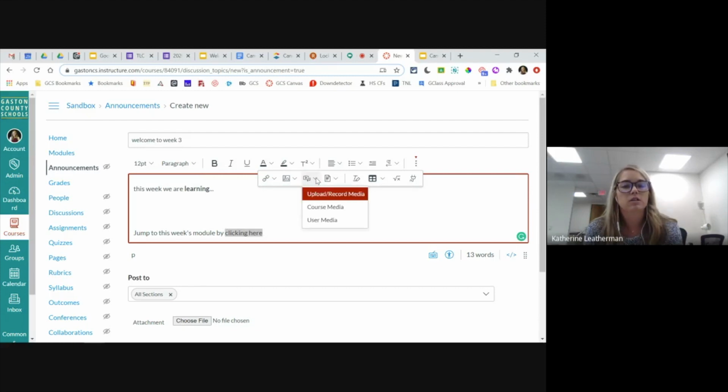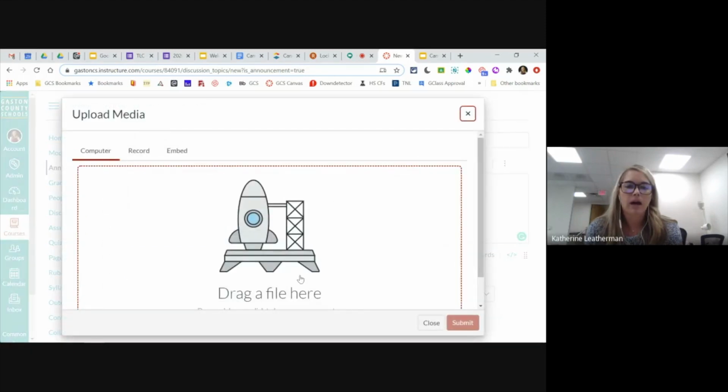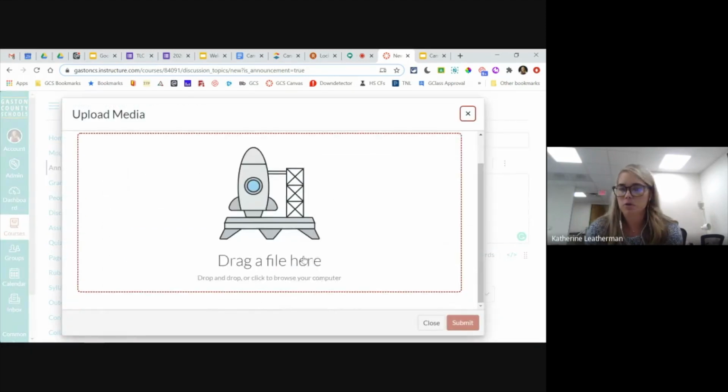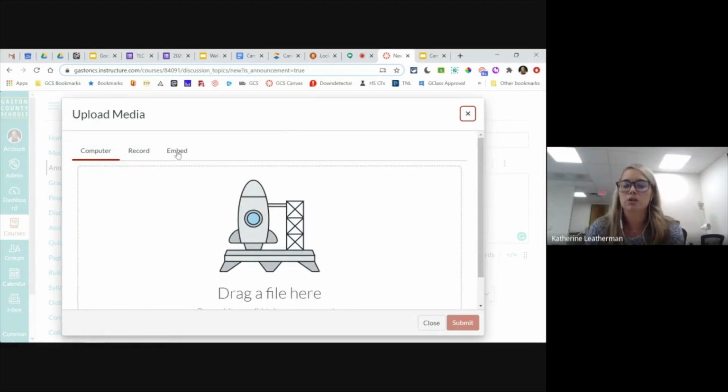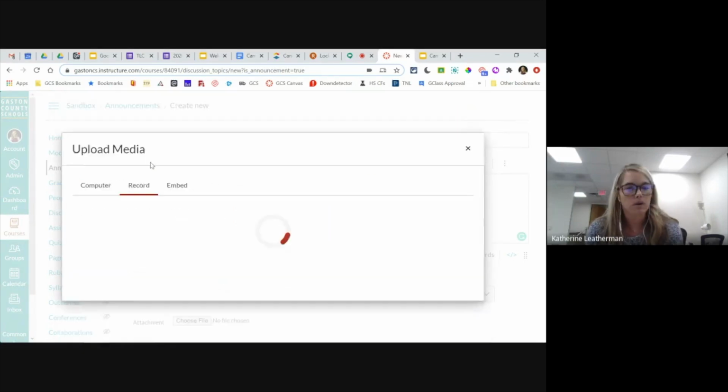I can insert video. So if I click video and I click upload record, I can drag a file from my computer that I've saved. I can embed a YouTube video, or I could record.